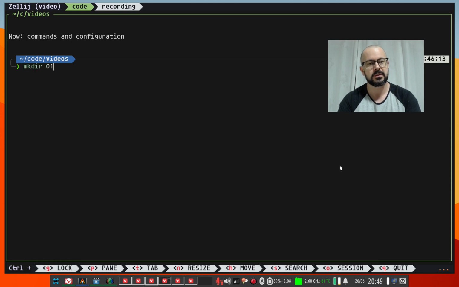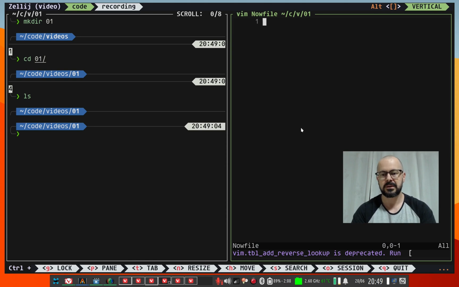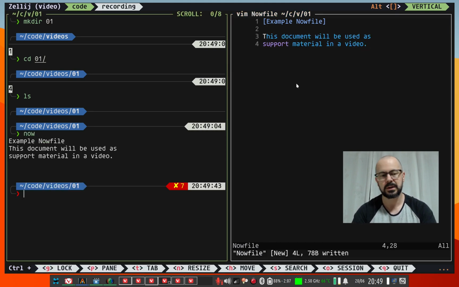So basically I'm going to create this new directory, and then I'm going to create this file called Nowfile. Every Nowfile starts with a title and a description, and that's it. You can save it and then run now, and it's going to show us the title and the description of the document. It's completely useless, I know, but then you can create commands like command /hello, and you can print hello world.